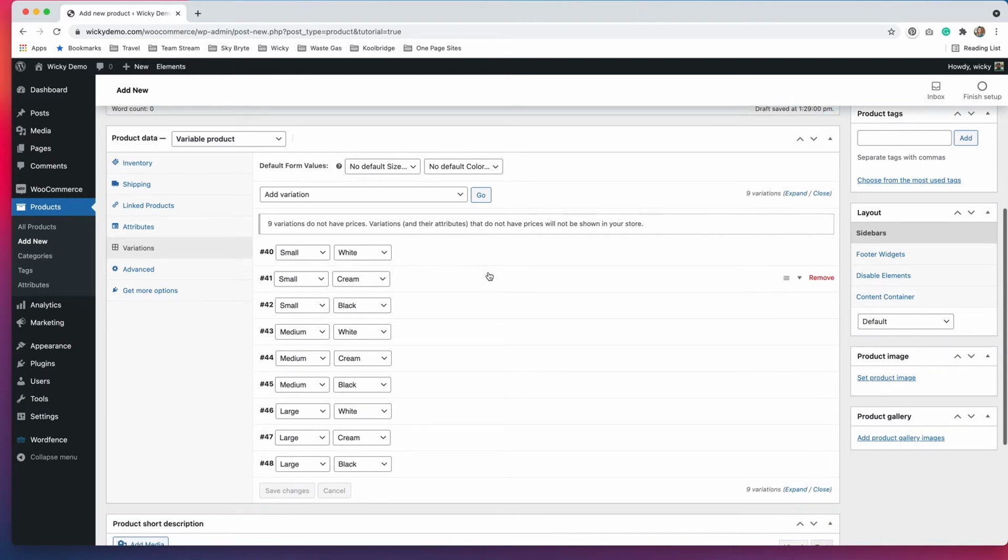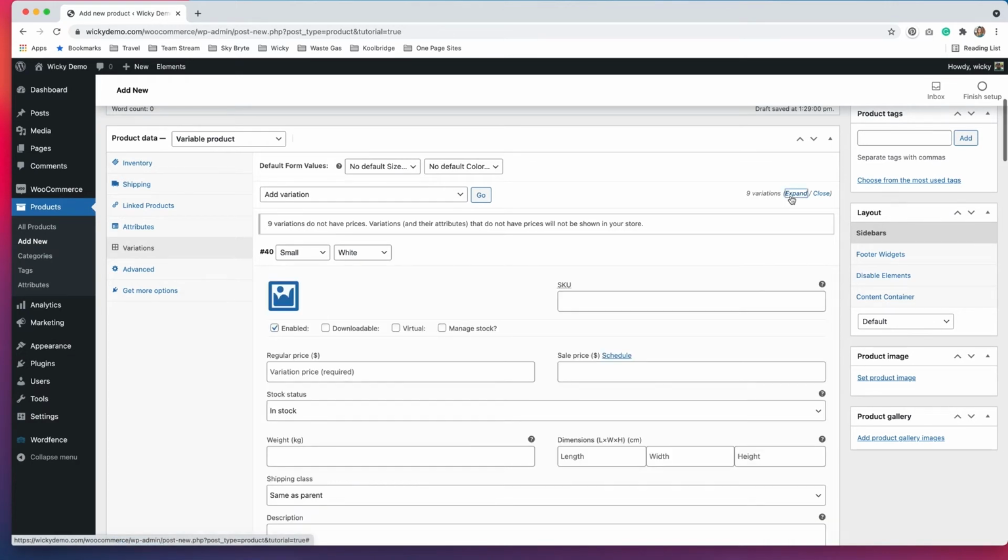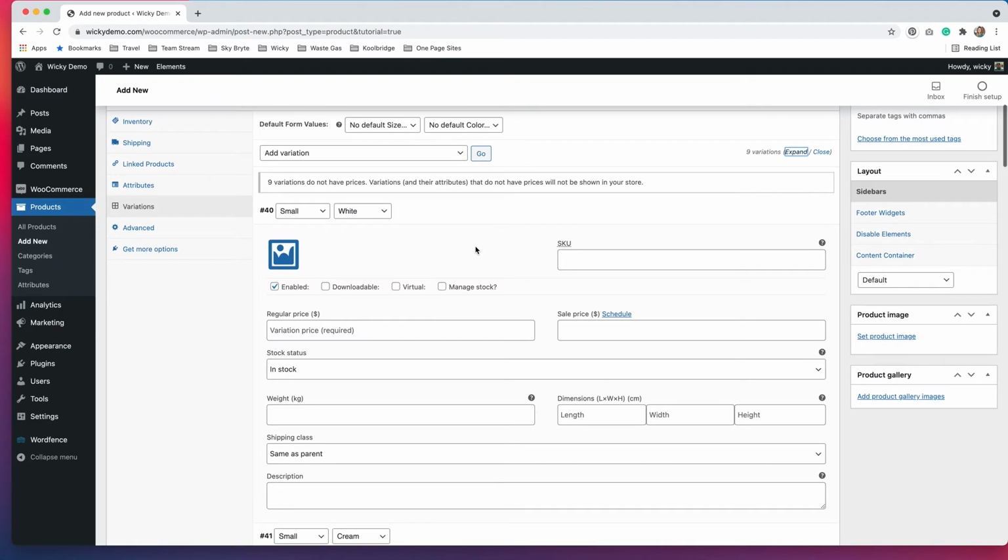So this is actually where you're going to want to put in different pictures for the products, different product information, like the SKU number and the size and dimensions. You're not going to want to put it in inventory or shipping. You're going to want to put it in here for variations. And you can expand everything by clicking up here, and it will just expand the different tabs, and you can put in all the information.